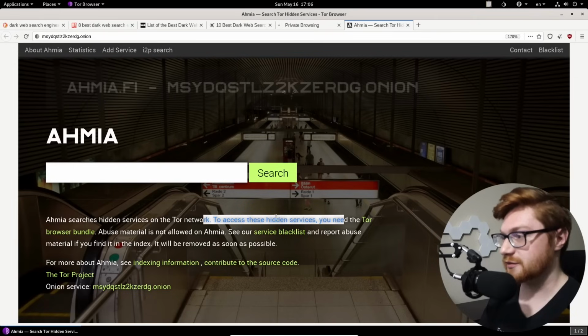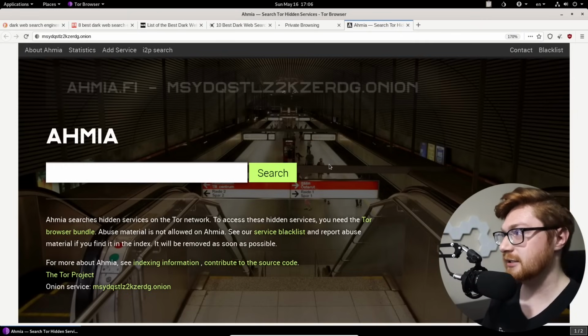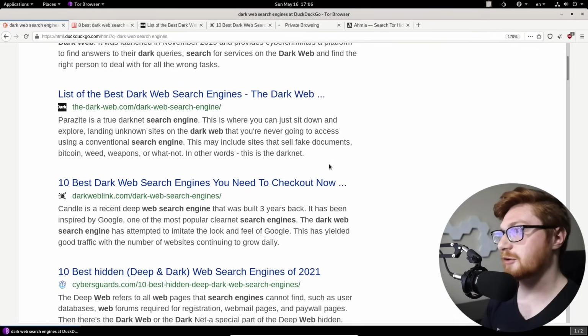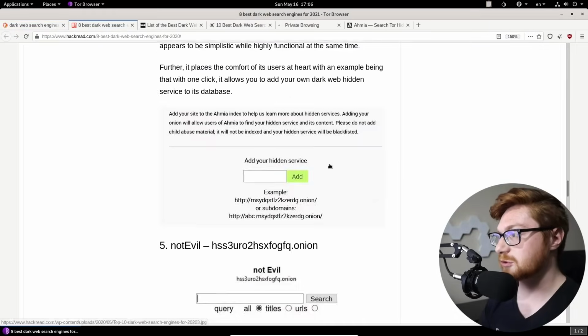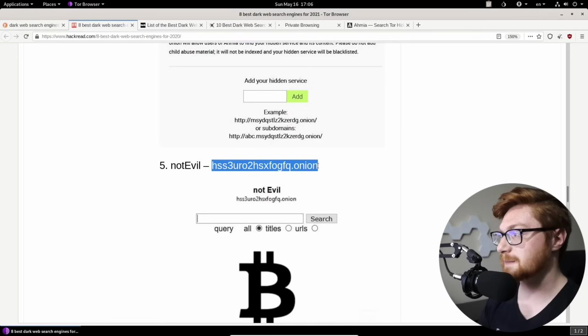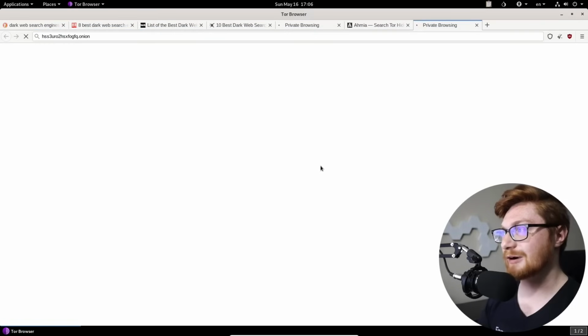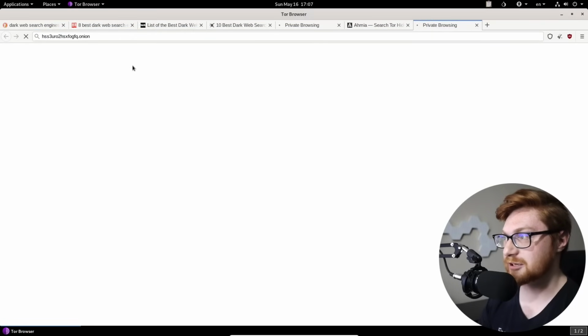To access these hidden services, you do need Tor. Abuse materials not allowed, etc., etc. For a lot of the videos, and I think going forward, I will likely use Omnia, although I think there are some others that we could probably explore in these Google links here that we were seeing. Not Evil is another one that I've seen around. However, I have never been able to get this to actually load, at least the time that I've been going through this. That one just seems to be down.